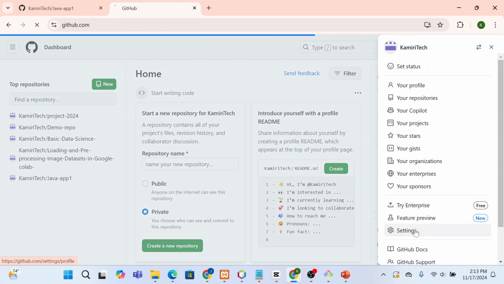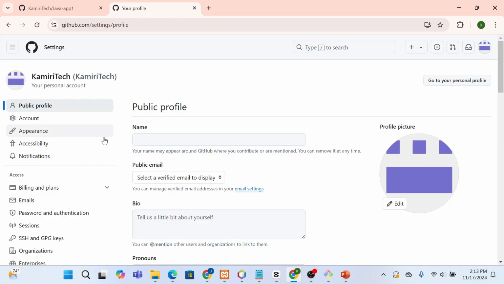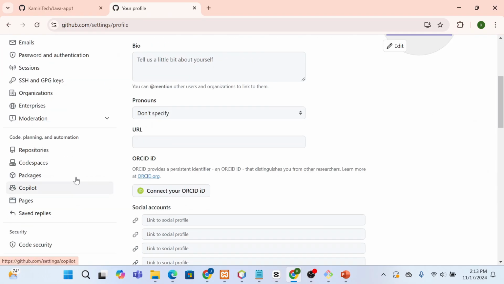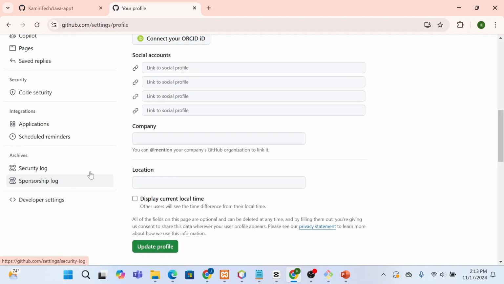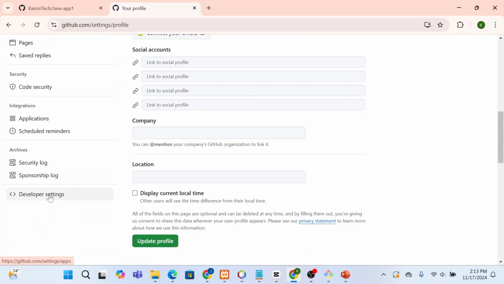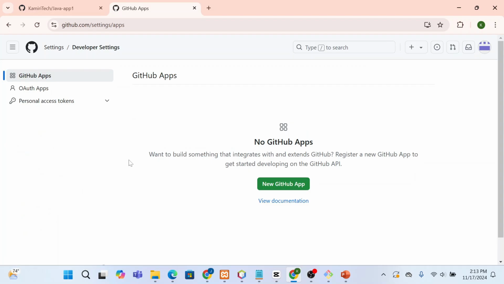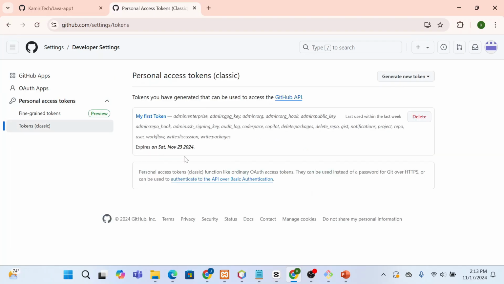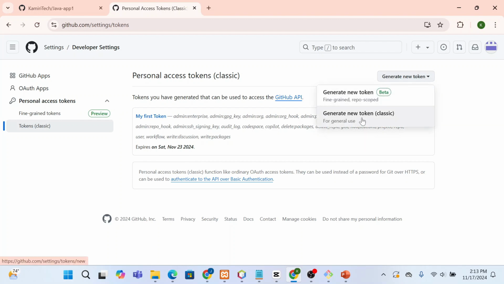You go to settings. Once you go to settings, come here where you have your tokens, look for developer settings. Yes, we have developer settings. Now, once you go to developer settings, go to personal access tokens, then select token classic. Then you can come here and generate new token classic.